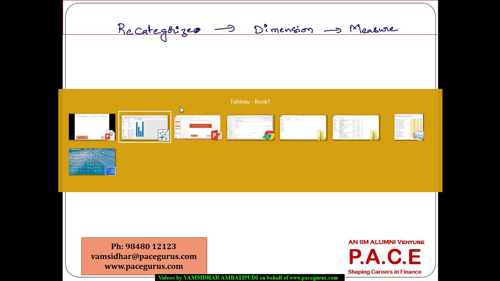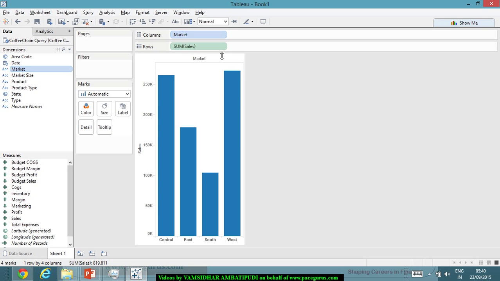I can reorganize the fields. Even the default aggregation that it has done, the summation, I can change it to anything else. Now let's look at it. Let's say I want to recategorize.